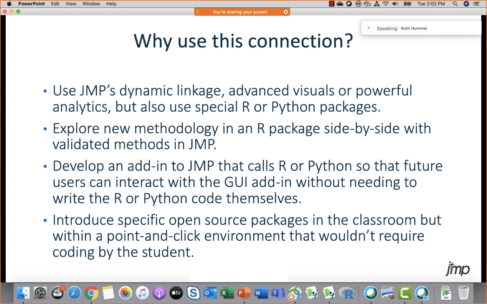Or you might want to extend this even further, where you're not just in a scripting language environment passing back and forth between the two software packages, but you might actually want to develop an add-in where you can make it look to other users of your add-in as though they're just within JMP, still using a point-and-click graphical user interface, but it's actually calling R or Python or any of those other software tools in the background. So you could be the person that touches the R and Python code with the JMP code and blends it all together into an add-in, and then anyone you distribute that to would not have to interact with the actual code in the background.